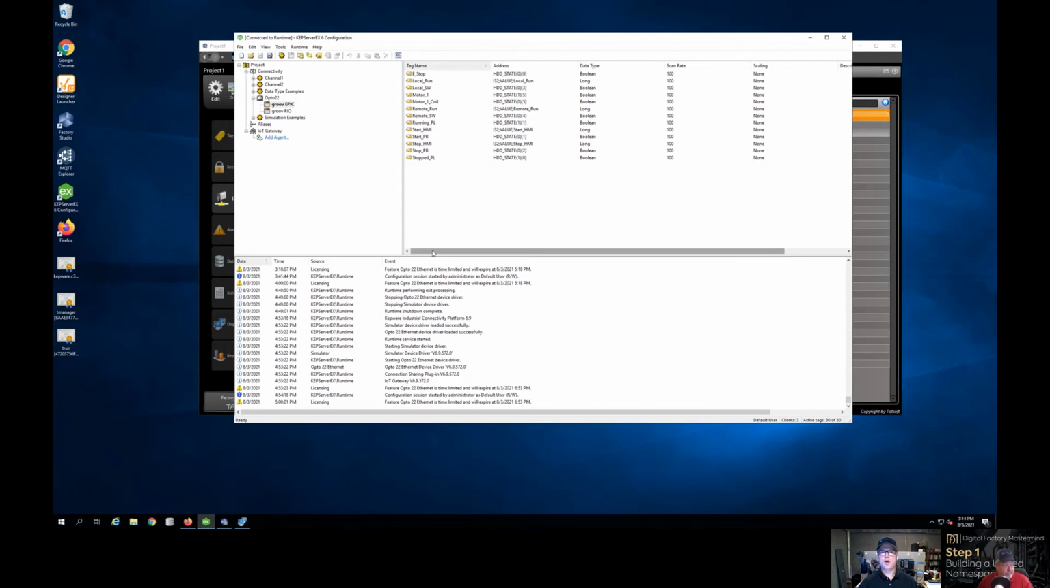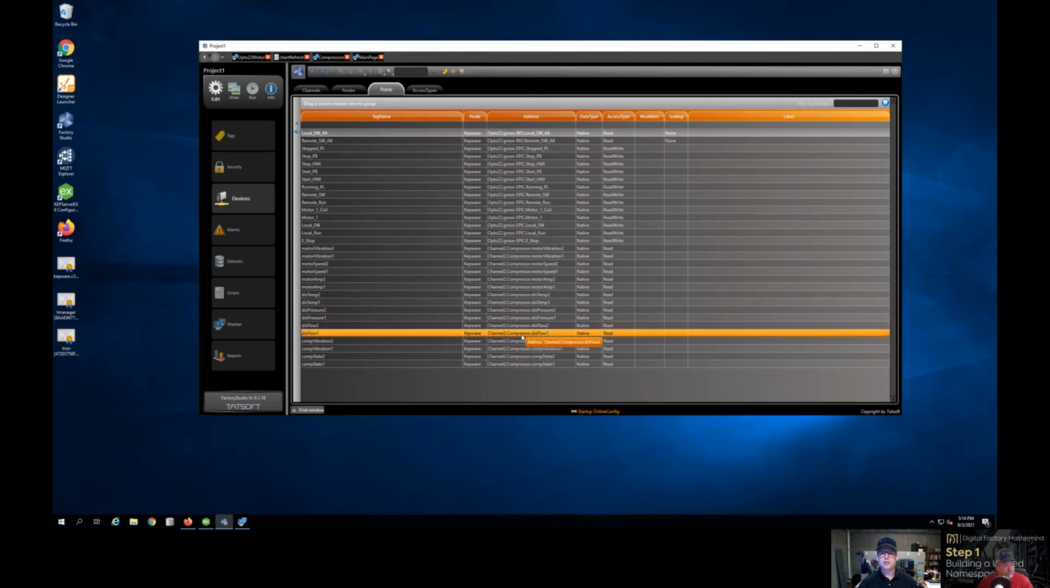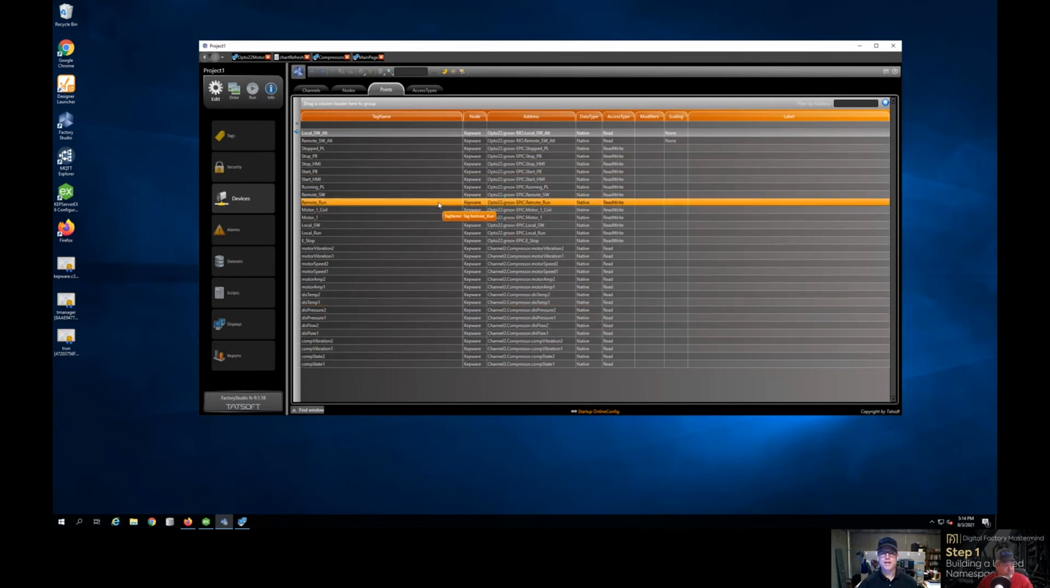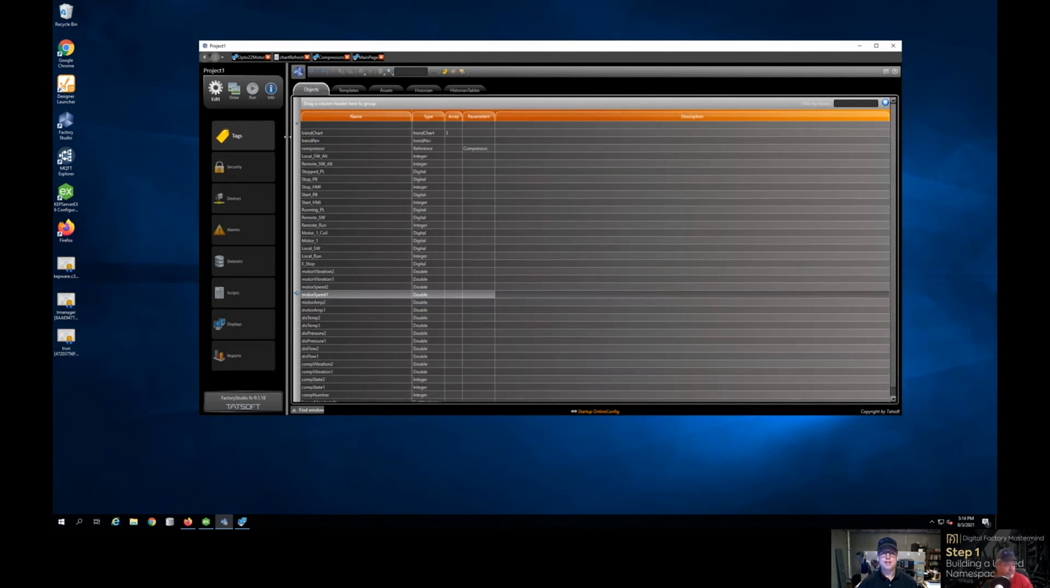So again, coming back over here, you can see, okay, there's my EPICs, there's my RIOs. These are all coming in. And now I have those tags all ready to go. Pretty slick, huh? Yeah, it's very readable. Yeah, it is. And they have different colors.